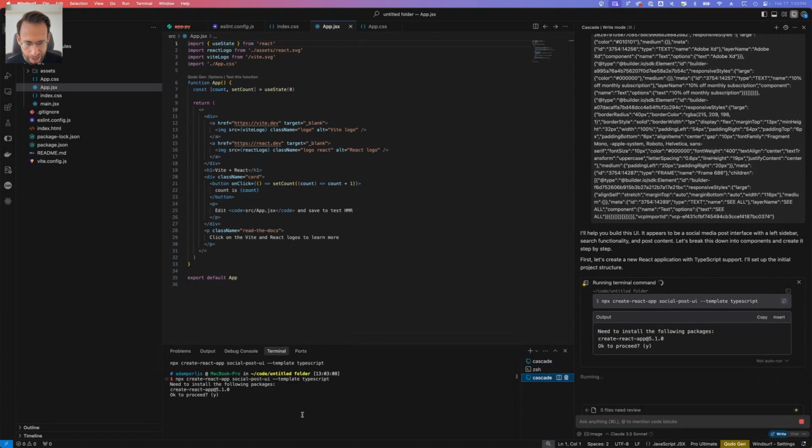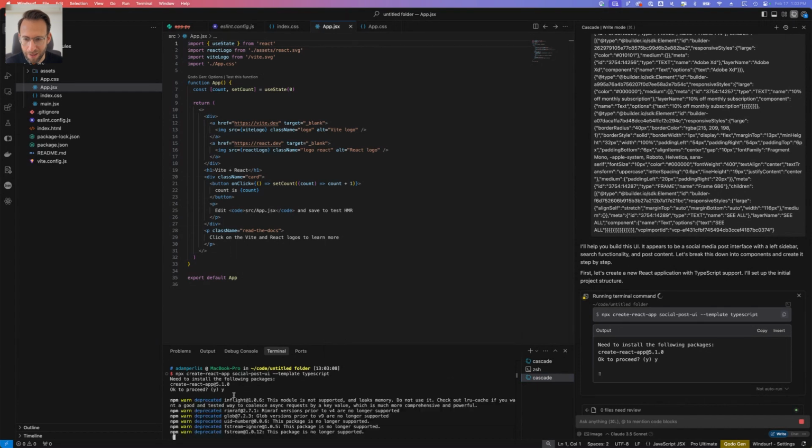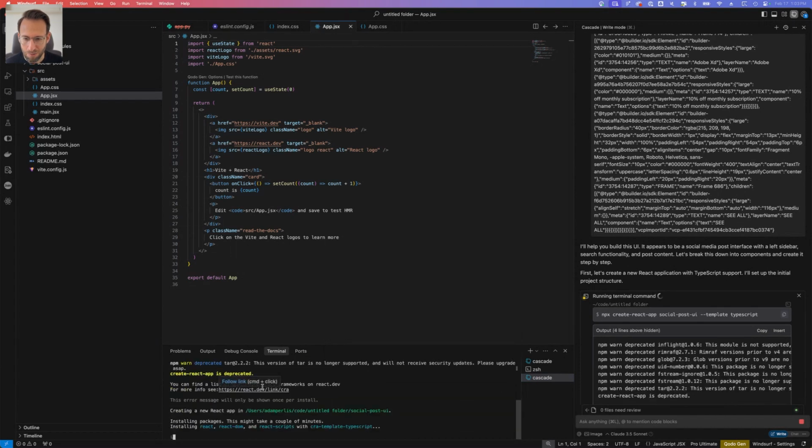Okay, so it's asking because it's trying to use some sort of special package here. So I'm going to go to Cascade, which is like their automatic terminal here. They're running terminal commands here, and then I can see it here in Cascade. And then it asks me, do you want to install the package? I'm just going to say yeah, it seems like it's trying to build a React app.